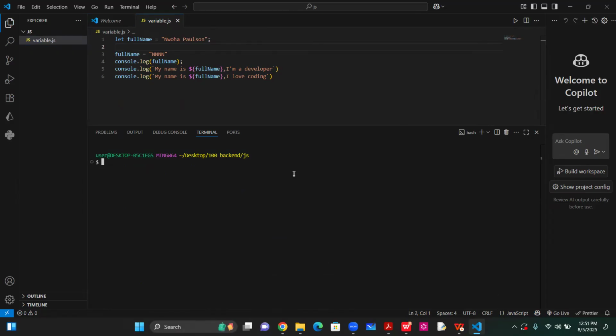But for now, I'm going to say node, then variable. Is my spelling correct? Variable. And you can see, look at it. I had it as 100% before, but because I used the let keyword, that means I can change it at any time. I changed it here, and you can see now my name is NNNNN. So that's the difference.